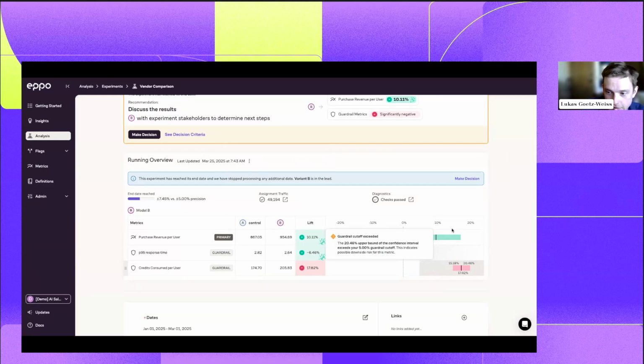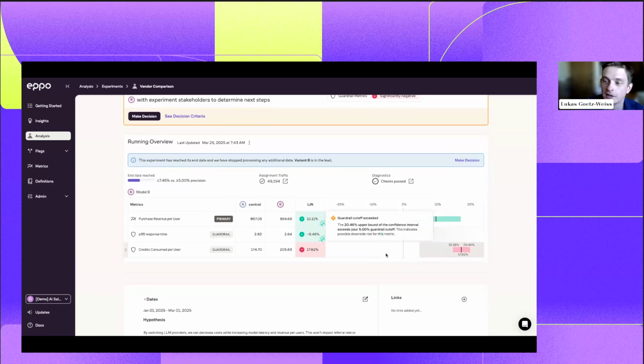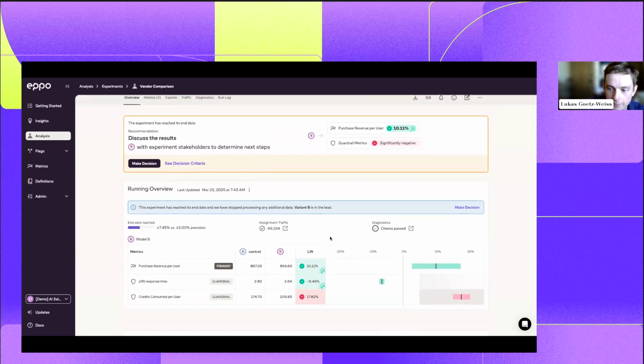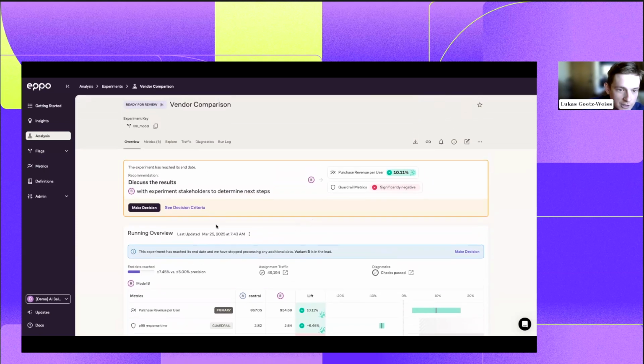So it's not entirely clear, in this situation, what should we do, right? I think people that have run a lot of tests in the past have probably seen this case come up too, where you have some metrics that are positive, some metrics that are negative. It's a little bit hard to capture what those trade-offs look like. So Eppo will automatically give you some recommendations based on what we're seeing in the experiment so far.